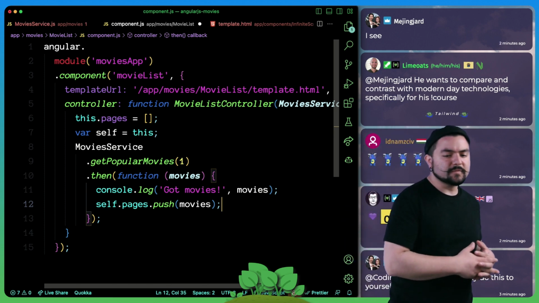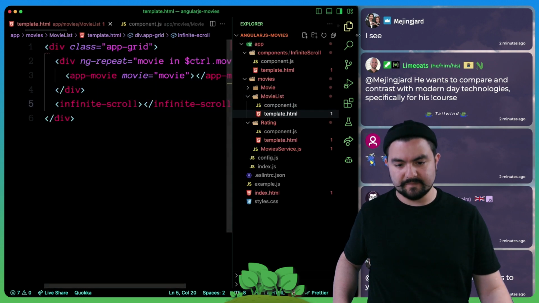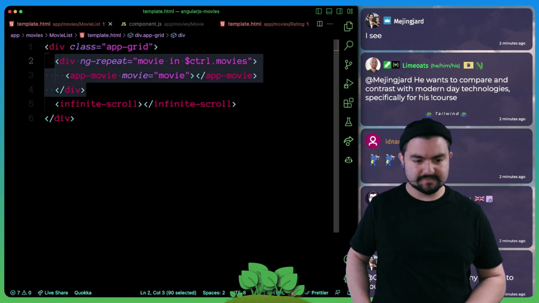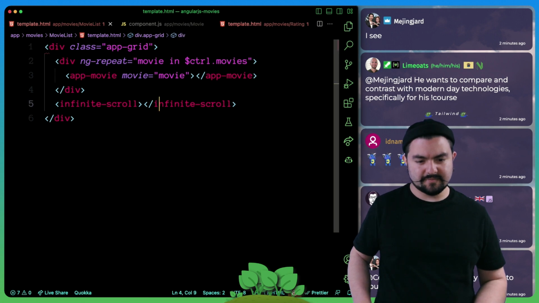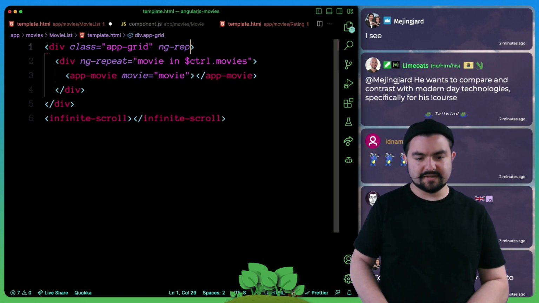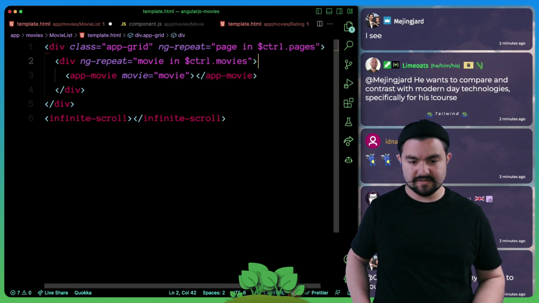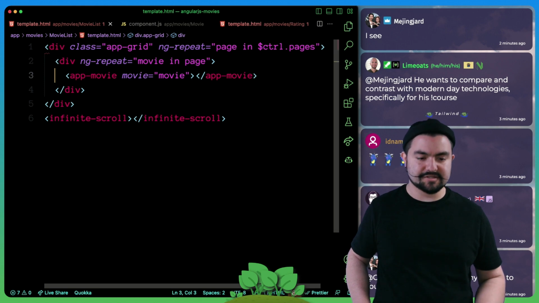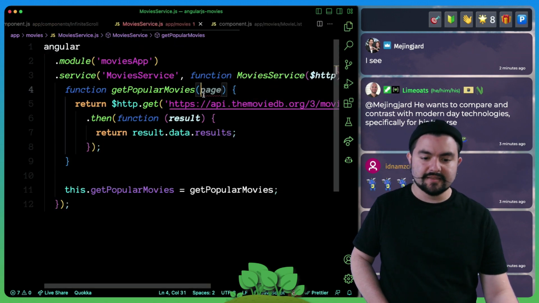So we get back page 1, we push it into pages, and then now in the movie list template, for each page, and this gets repeated for each page in control dot pages, and then for every movie in that page, we display it out. And then now in the service, we get access to the page number, and we need to pass that in.